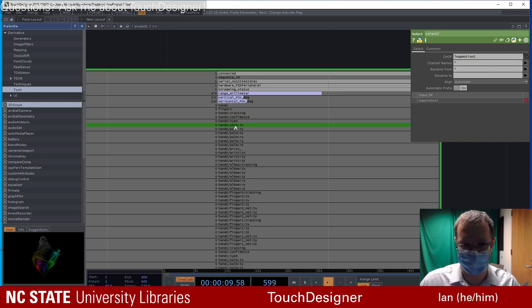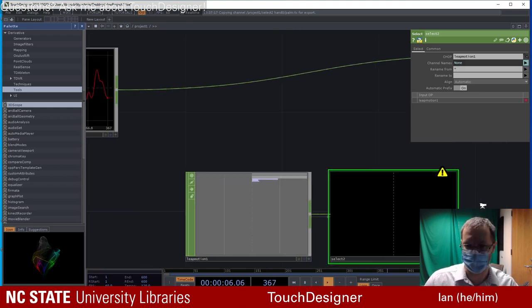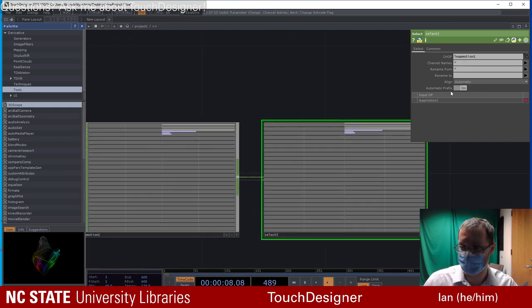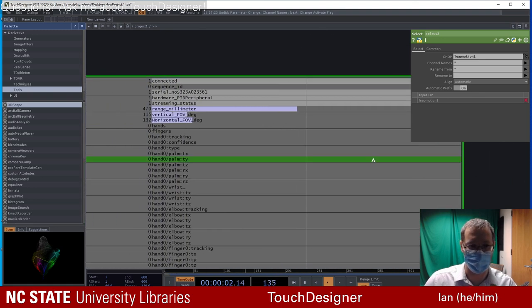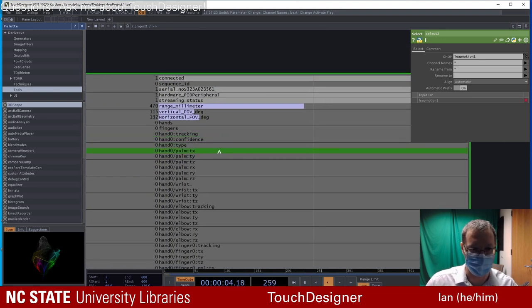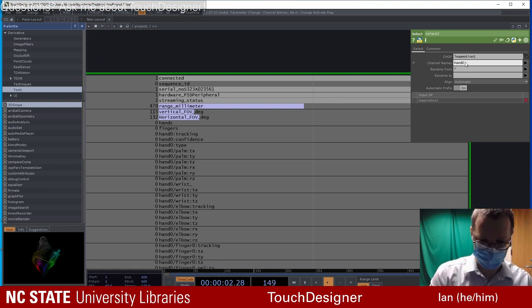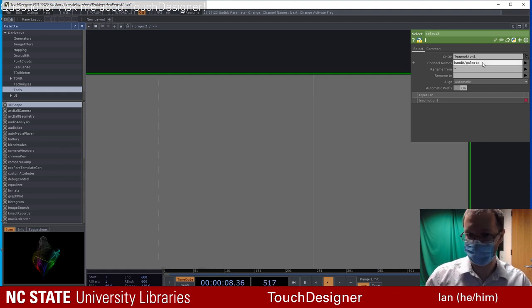Oops. Palm X. Say chop reference. I think I'm just gonna type them in. I've been having a lot of trouble clicking and dragging today. But all I need is hand 0/palm TX. I think that's all it is.